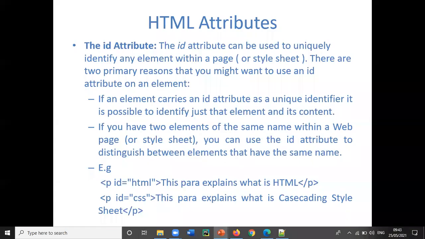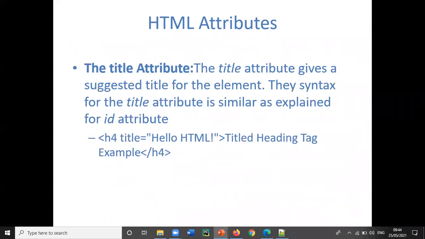Two paragraphs we have included: the first paragraph and the second paragraph. So how do we identify those? Using the ID attribute. You can use the class attribute also for this, either ID or class. So you can name them. Basically, it is the process of naming your tags. So you can see here, the title attribute gives the suggested title. The syntax is something like this: the name of the tag and then title with its respective value, close the opening tag, then the content which is to be displayed, and then close the tag.